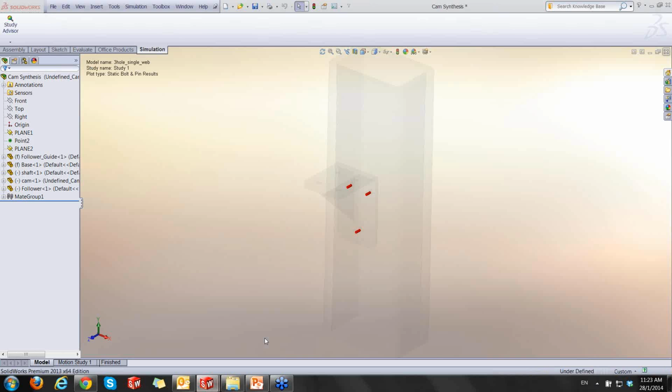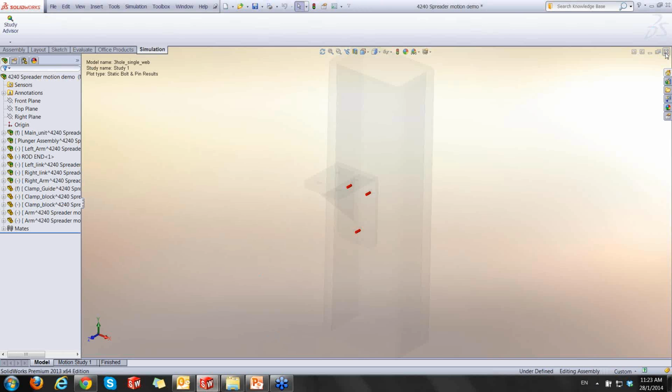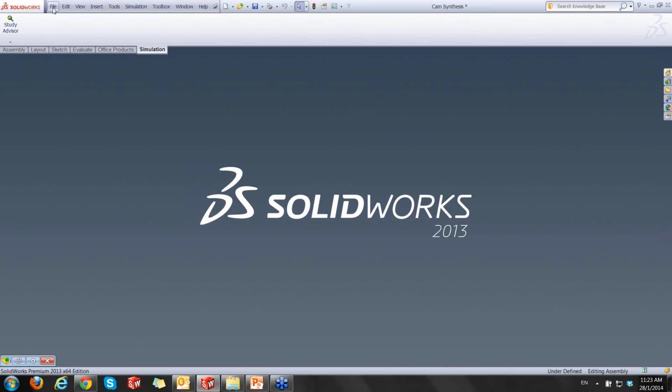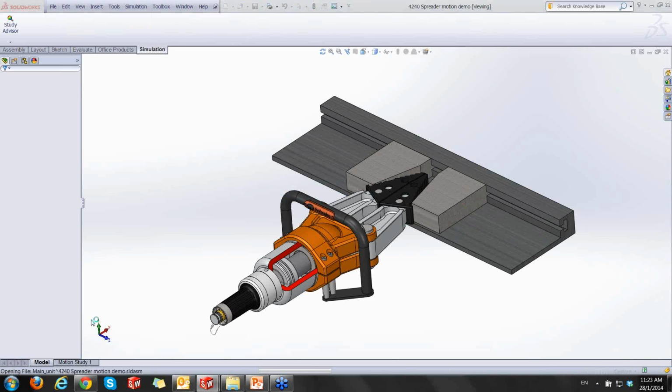So let's see. Again, it's very straightforward. It's because we have the 3D model done in SolidWorks. So just spend some time loading in the file.